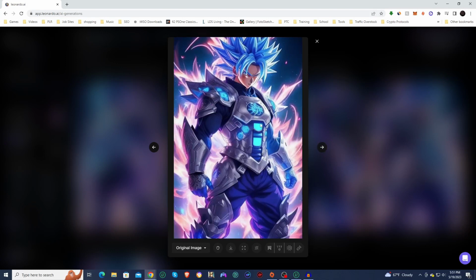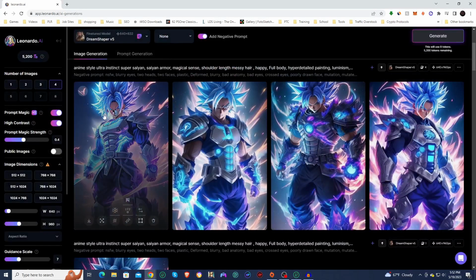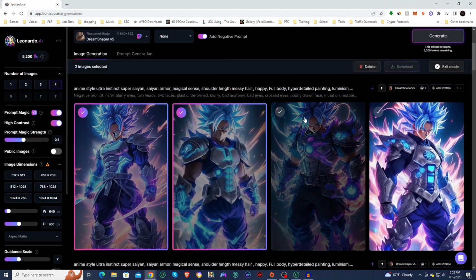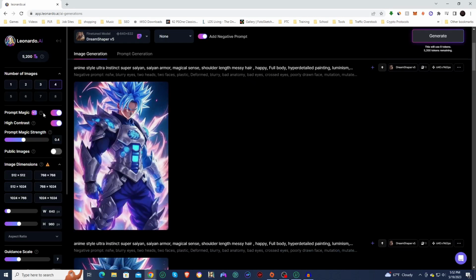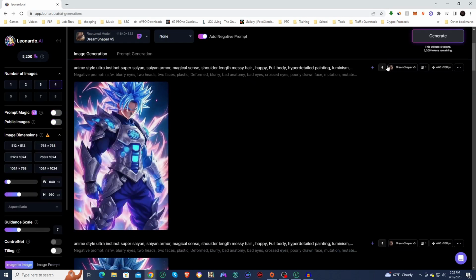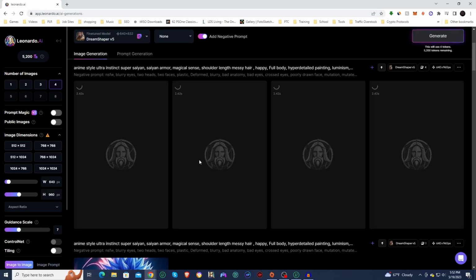And then look at this. This armor looks really cool. I'm really digging the armor on this one. I'm gonna keep this one. And so I'm gonna get rid of these, and so you can see the difference, I'm going to turn off prompt magic. And we're going to generate 4 more.